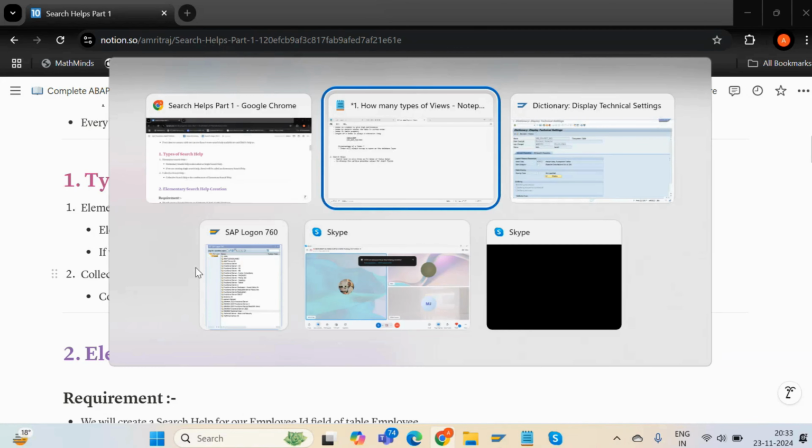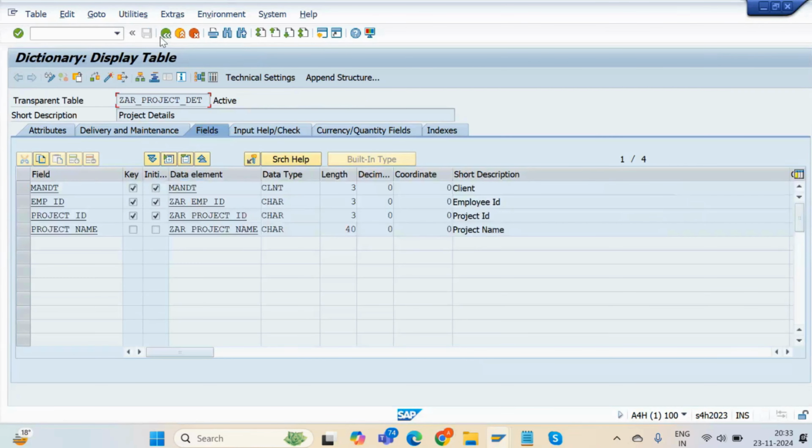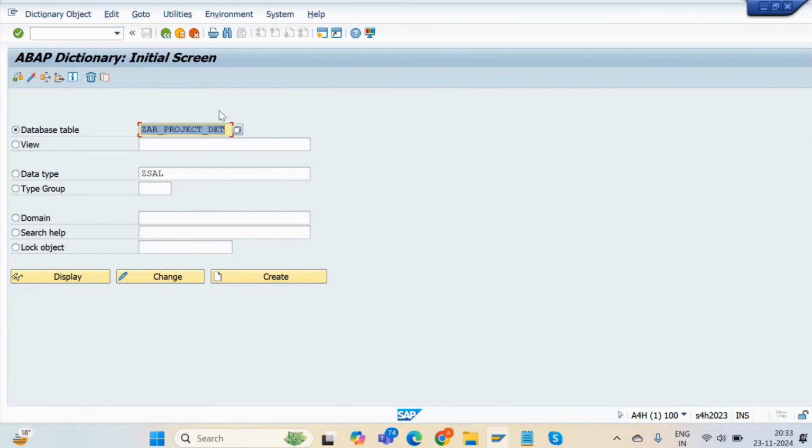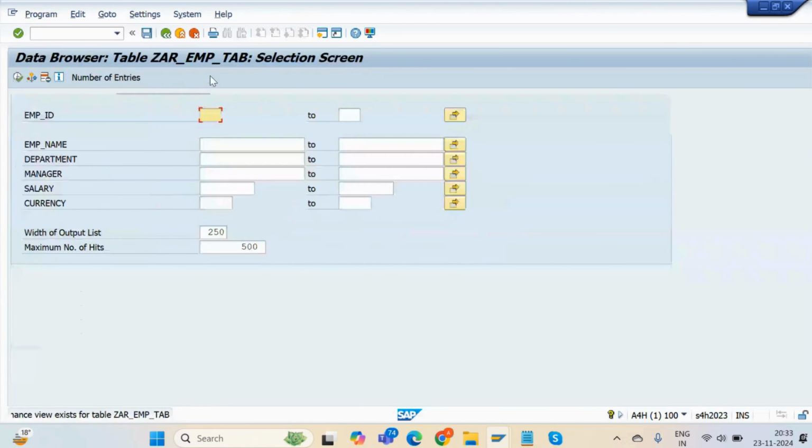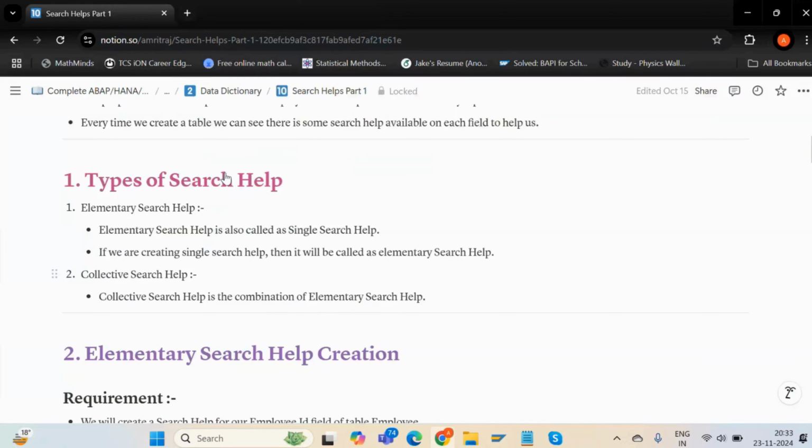Let's create our search help. Let's say I have my employee table. Let me just open it. This is my employee table. Now when I click on this contents button, I want a search help to appear here, so that when I click on it, I should be able to get the data. I want to see the data here. Is the requirement clear? So let's create our search help.